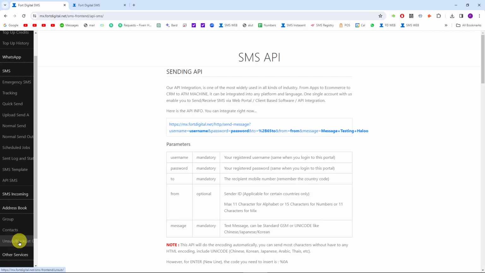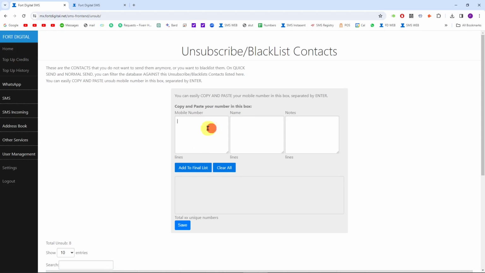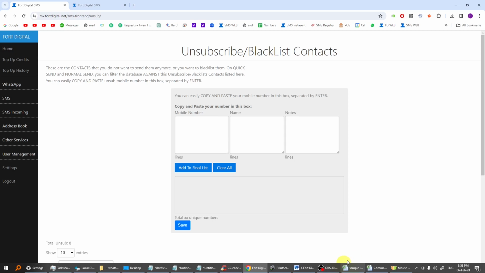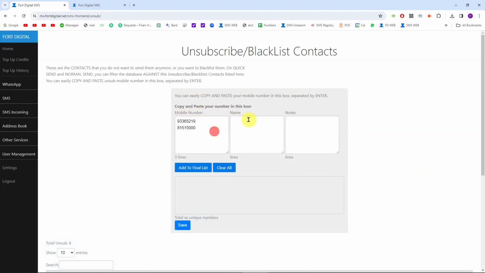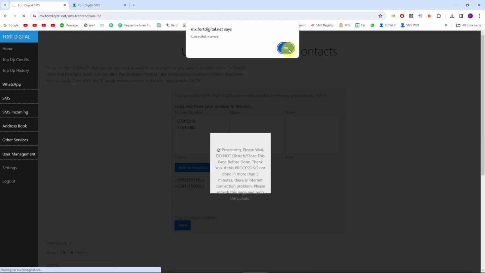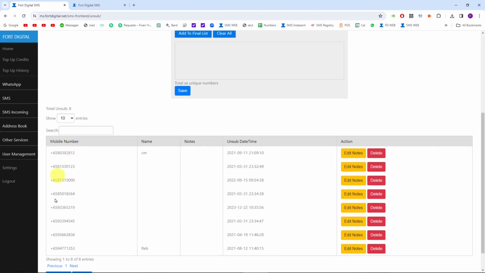So you just go to the unsub or blacklist contacts, all right. So you can just simply copy and paste again into this box. I'm going to show you an example. I'm going to copy and paste, for example, these two numbers here, and if you want to put the names, up to you. If not, it's okay. All right, you just click add to final list and then you save. Done. Now as you can see here, these are all the unsub or blacklist numbers. These are the unwanted numbers that you do not want to send to in the future.